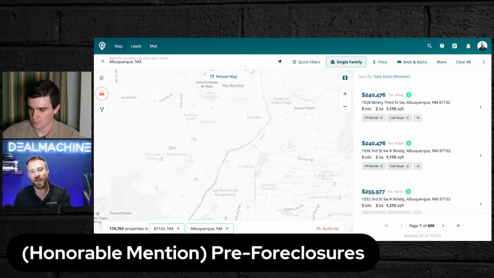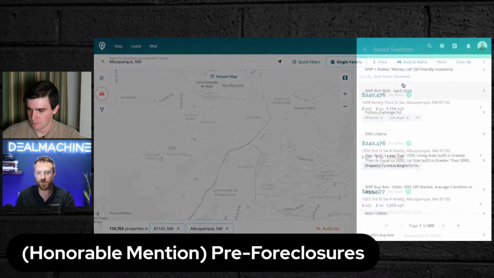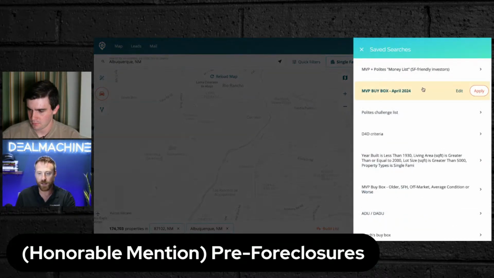The other side is the property characteristics, or the buy box around the house itself. One thing that's really awesome in Deal Machine, Zach, I don't even know if you knew this, is that we have a saved search button. If you come up with a great formula for your buy box, you can then save that search. For example, in my own business, I go to my saved searches, go to my buy box right here, and apply that.